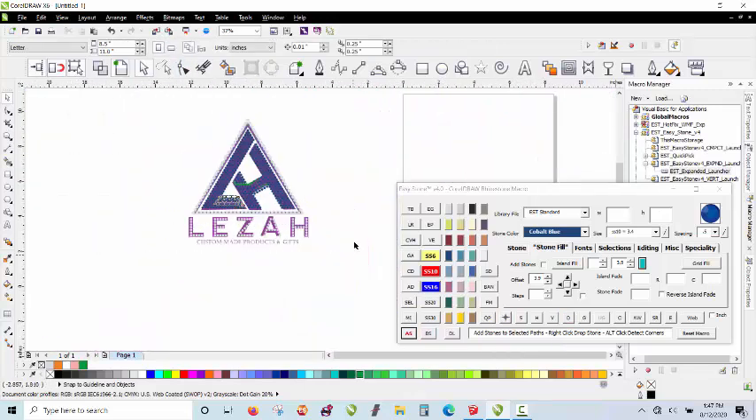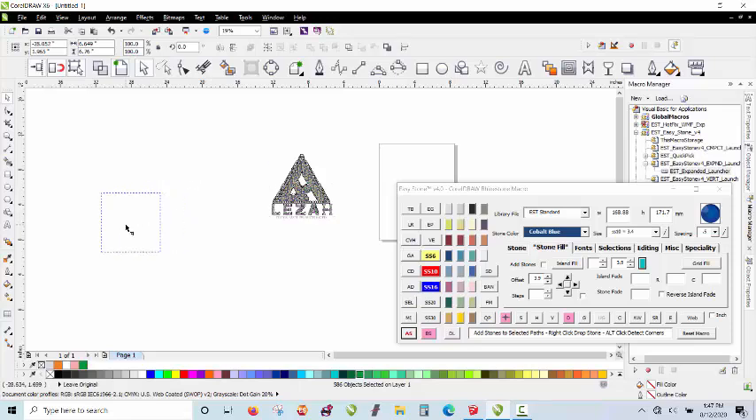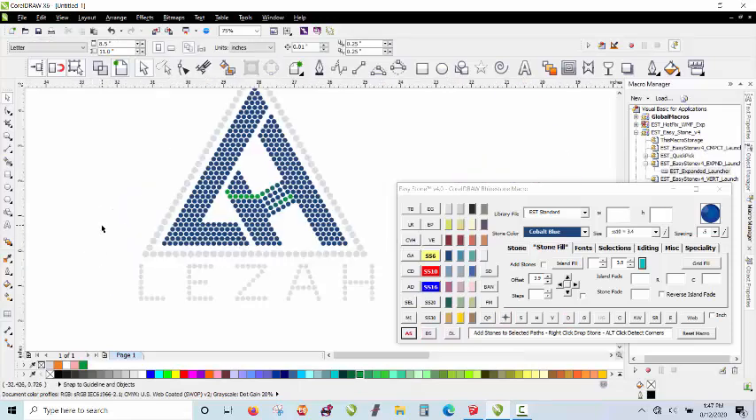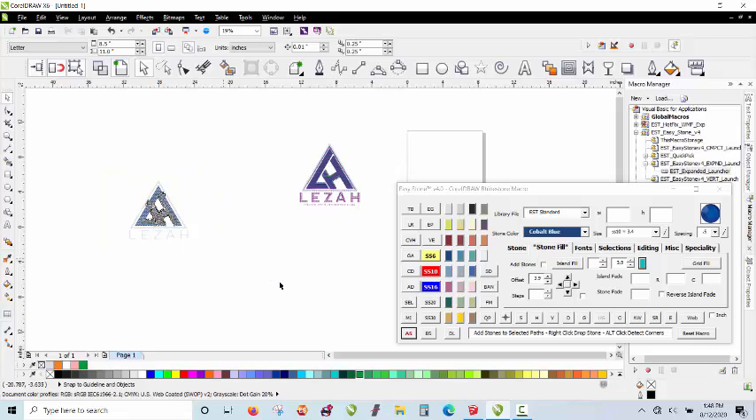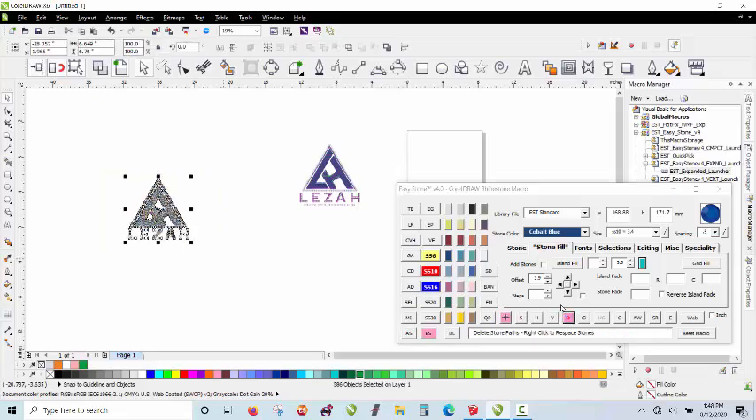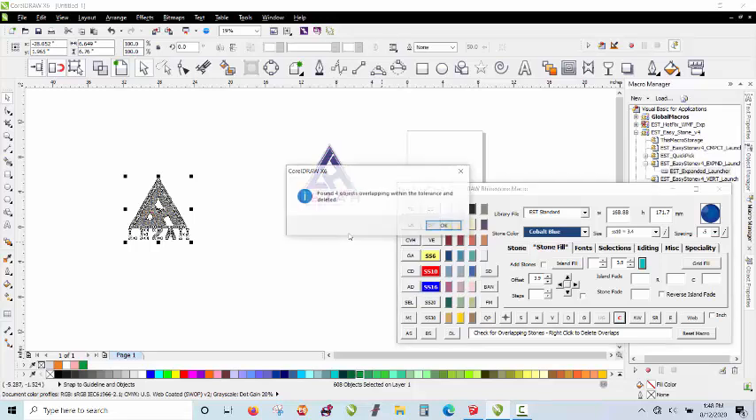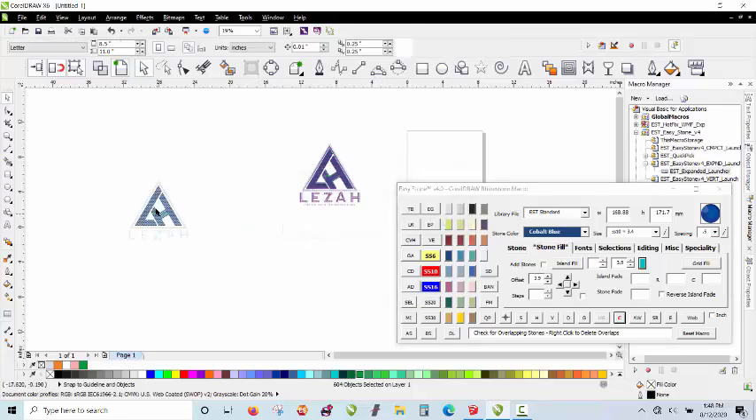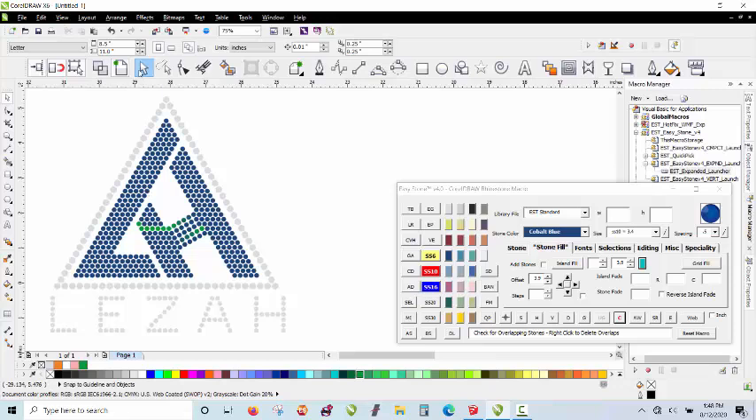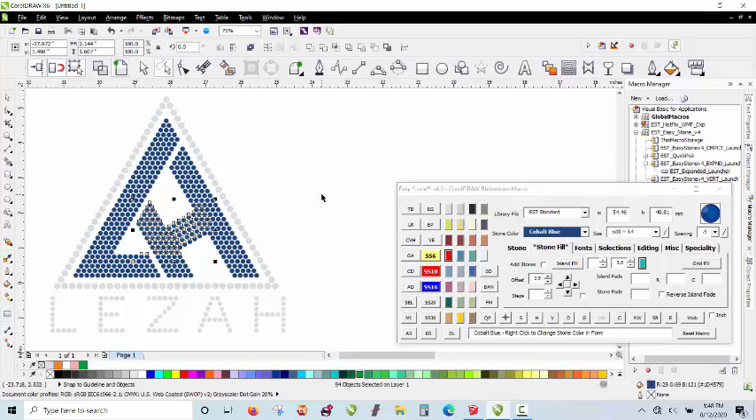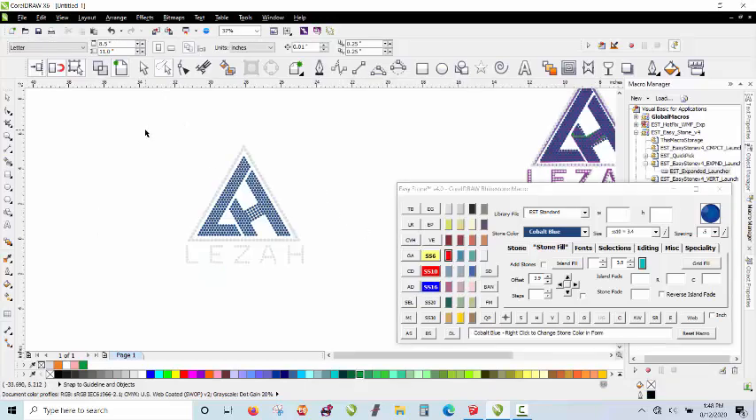So let's go ahead and do a little bit of touch up here and see what we've got. First things first, I'm going to go ahead and select everything. Get rid of any paths that we have. Get rid of any overlapping stones that we have. There were 4 of them. We're going to use our freehand selection tool to select some of these odd colored stones there, change those out. And there we have it.